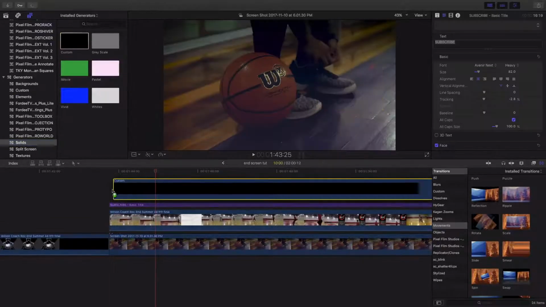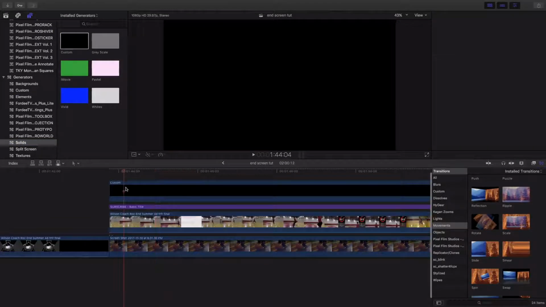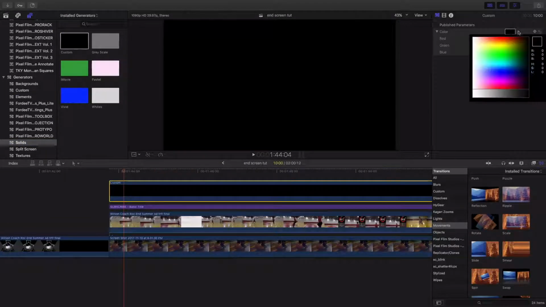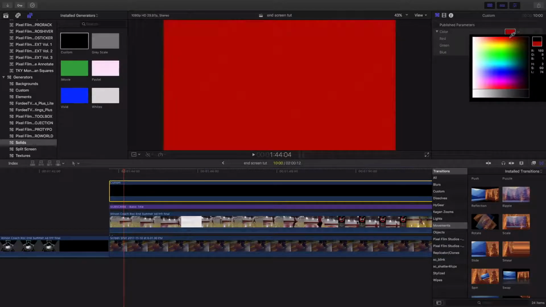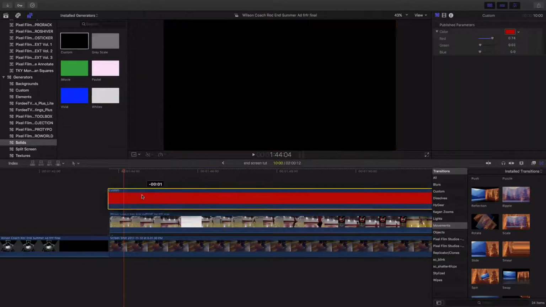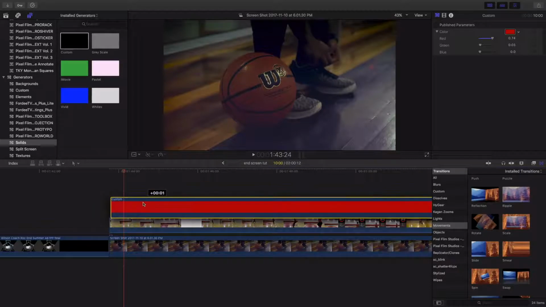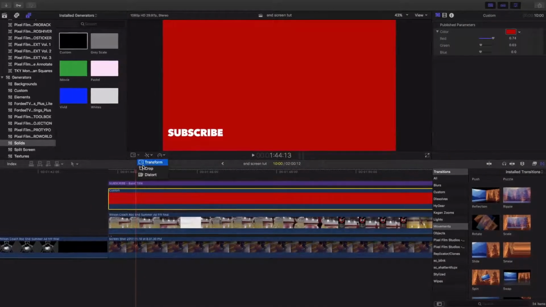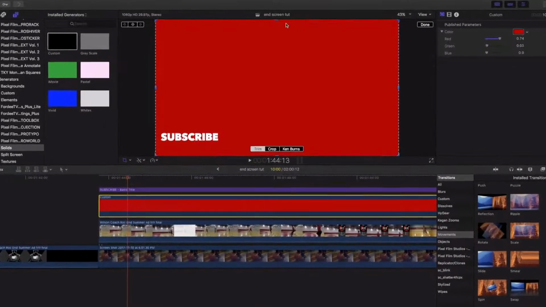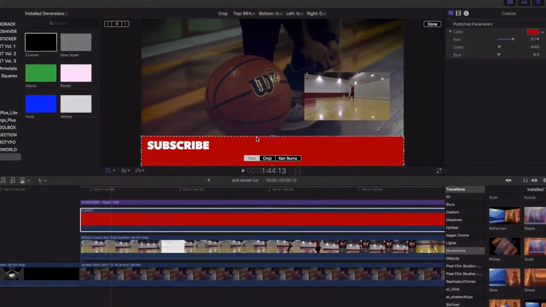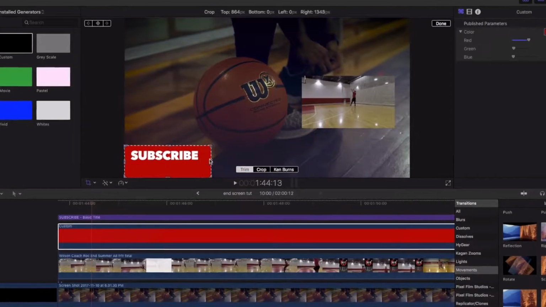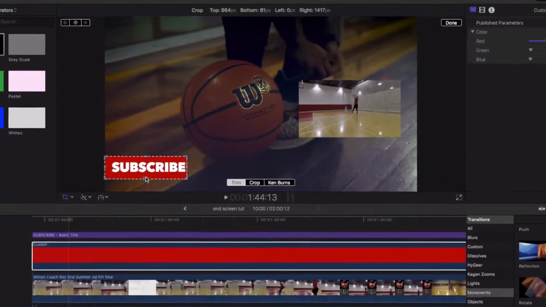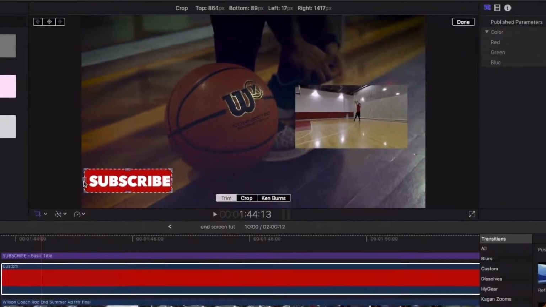Okay. Come down to custom. And we can change the color. Let's get a red. That red pop. And we can put this under it. And we're gonna cut around it. So I'm gonna go to crop. And we can create our own little box behind it. Make sure it's all even.